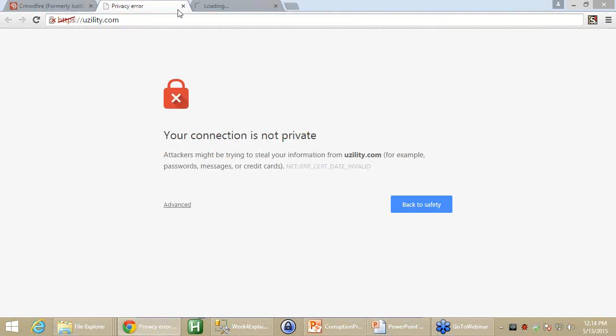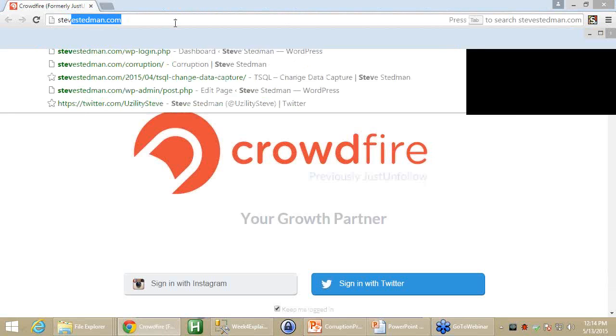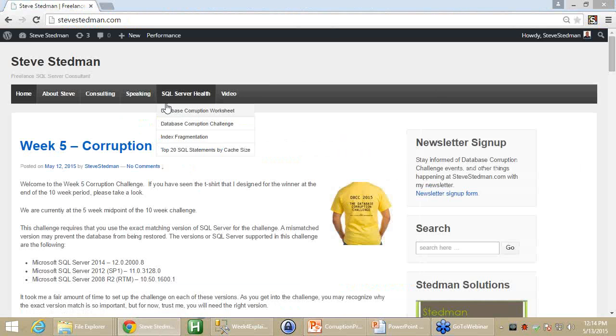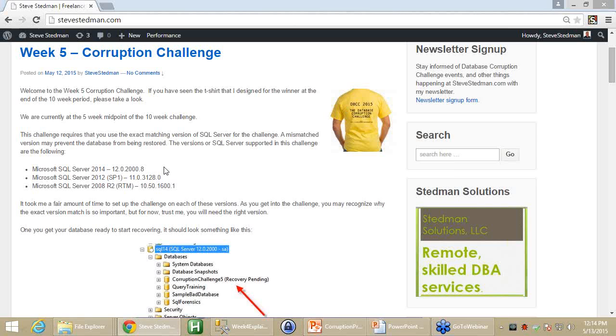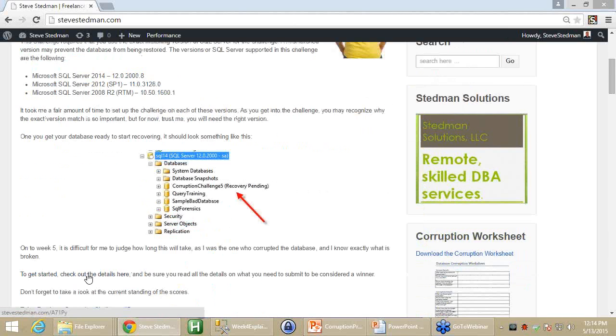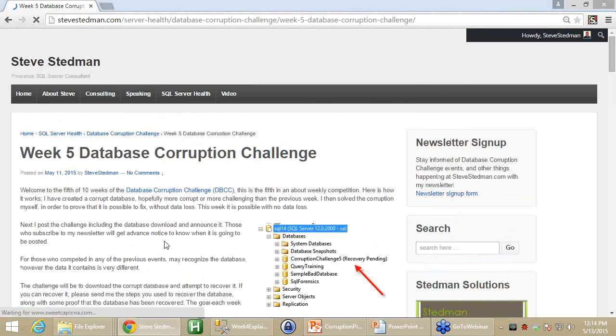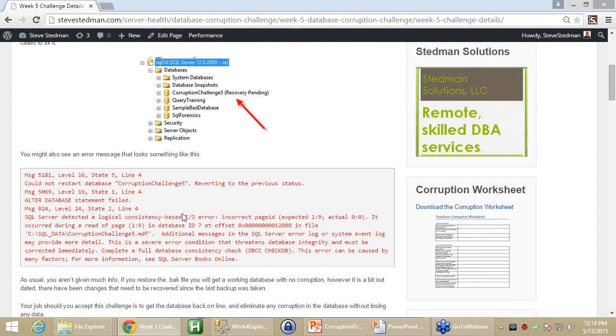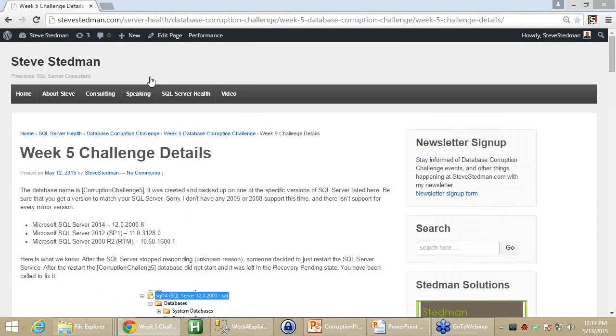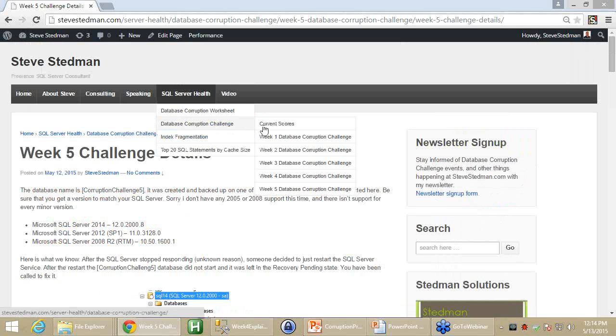So I can show you that real quick here. If you go to my website, right now at the top of it, Week 5 Corruption Challenge is running. You just read the details there and click through and see the description. And then here are the exact details of what's going on and the exact error message that's shown for Challenge 5. But if you want to find out about the previous ones, there's this menu item up top called SQL Server Health. Go to Database Corruption Challenge, and you can look through Week 1, Week 2, Week 3, Week 4, and Week 5, and this will just continue to grow through the rest of the competition.